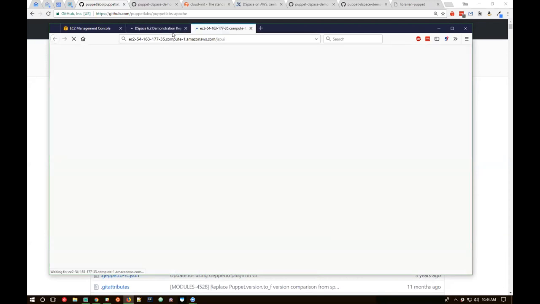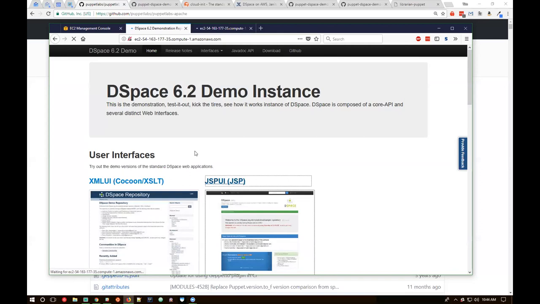See if I can get the JSP UI to load quicker. Yeah, Tomcat's just being slow for me, but it is working. It's just taking a little bit of time. So I'll go ahead and stop sharing here again. Patrick, I'll hand it over to you.